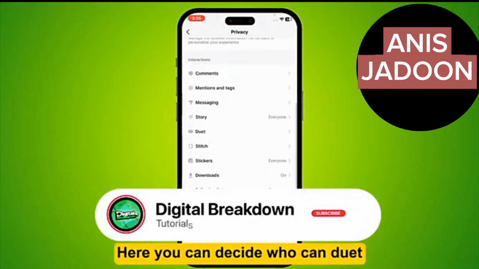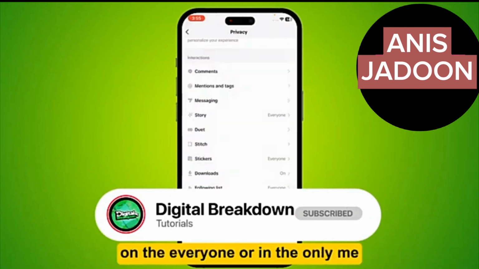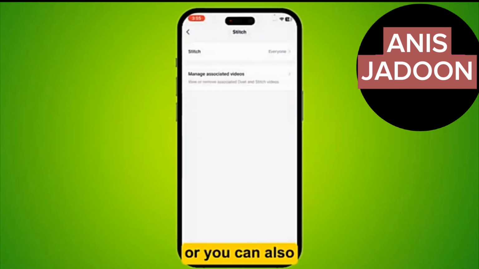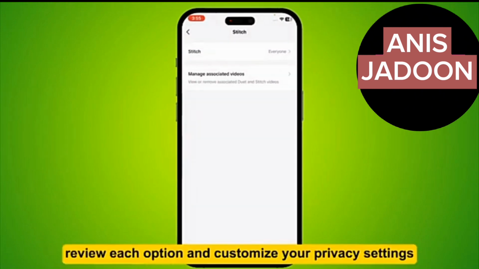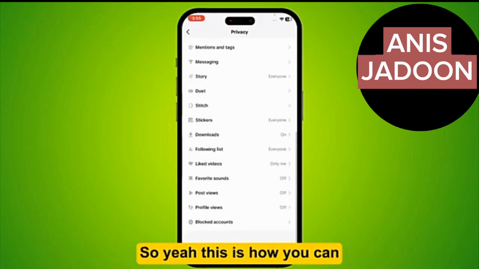Here you can decide who can duet or stitch with your videos. Here you can select it on the everyone or in the only me. Or you can also review each option and customize your privacy settings according to your preferences. So yeah, this is how you can reset your TikTok privacy settings.